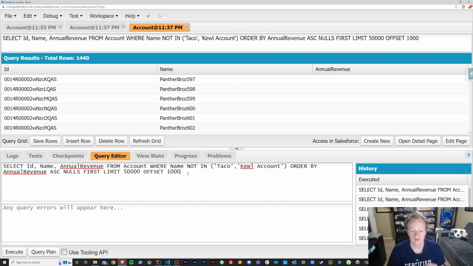So offset is really, really valuable, and it's something that you should take into consideration, especially when you have a lot of records that you're displaying to users in a user interface.